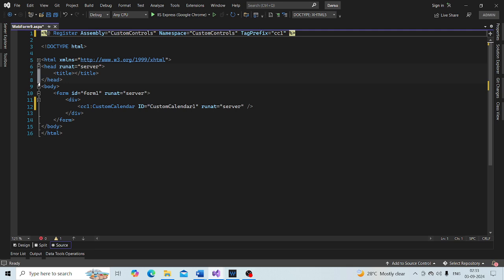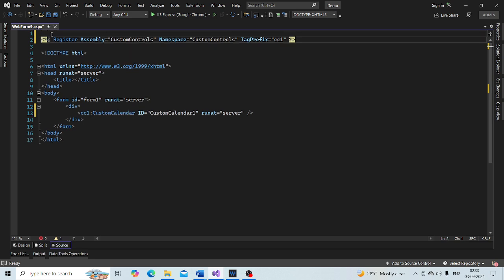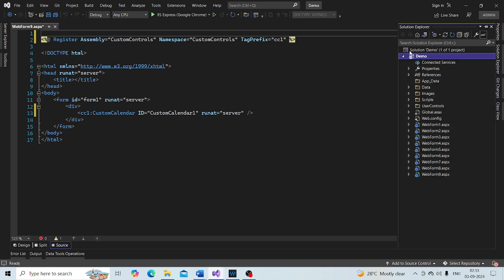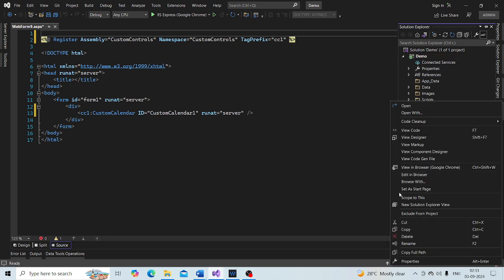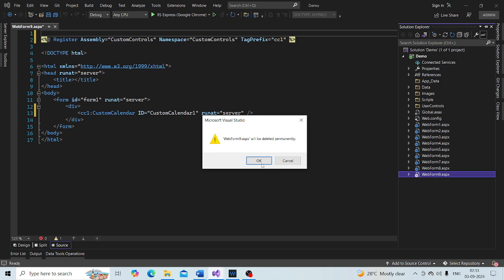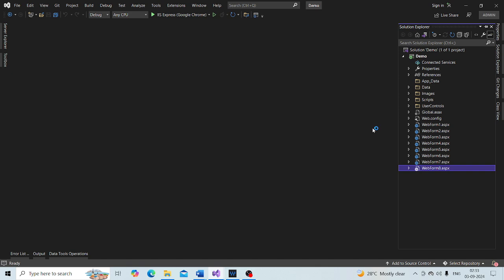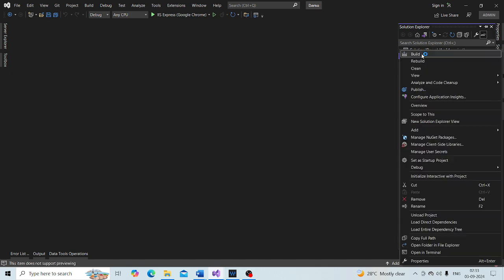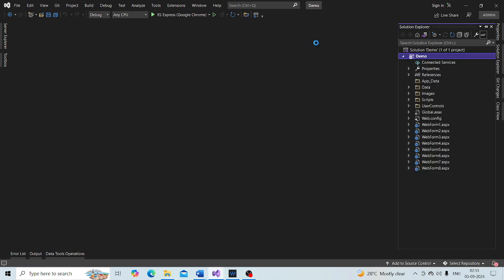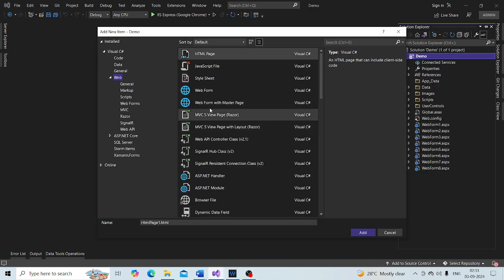Here is one problem, we have deleted one portion from here. So I need to first of all delete this web form 9, okay, now I need to add web form 9, add new item, web form, add.